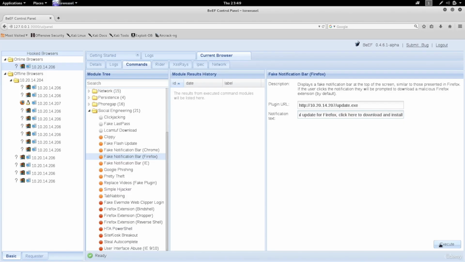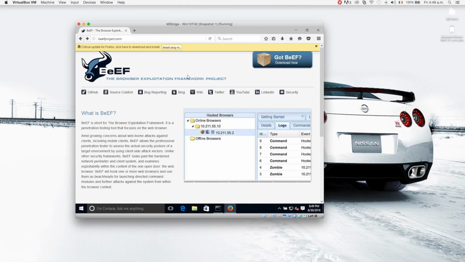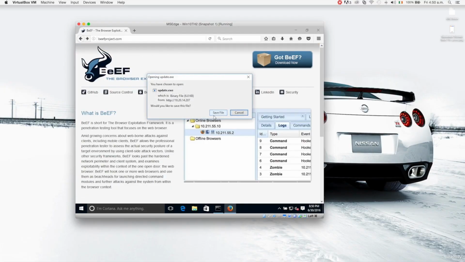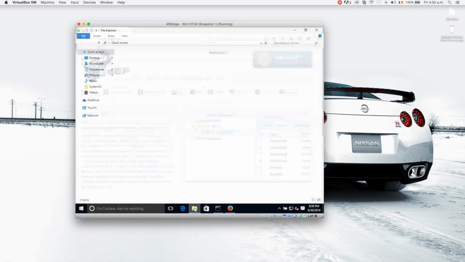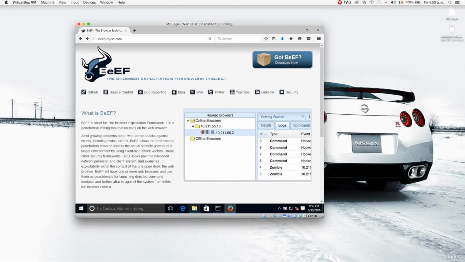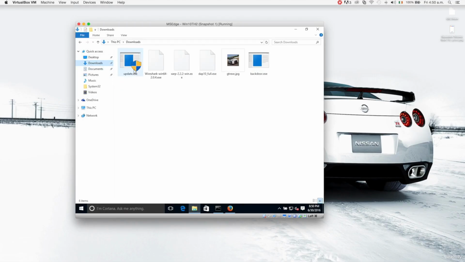So I'm going to hit execute. And if we go on the target, you can see that they're getting a message telling them that there's a new update for Firefox, and click here to download and install. So the target person will be like, oh yeah, I need to install this. So they download it. And now basically they have a backdoor downloaded on their machine. Once they try to run this backdoor to install the update, they think it's an update, but they'll actually run a backdoor which will give us full access to their computer.